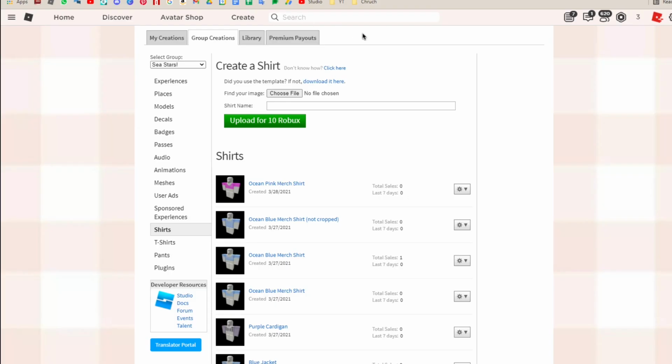Next, you want to go back to develop. You want to choose the file and then upload it for 10 Robux. So you do need 10 Robux to upload it, but then you can sell your stuff and things like that.